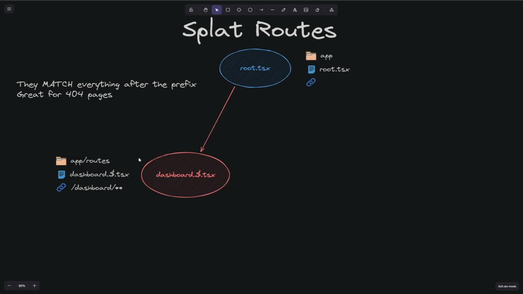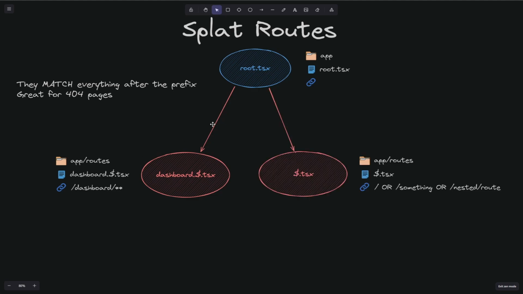If you wanted to add this to your whole application as a 404 page, what you can do is add a $.tsx, and this will basically match anything that doesn't exist. So for example, in this case, because we only have the dashboard here, it would match /route or /something or /nested/route. It matches everything, even if it's nested. So that's the cool thing about Splat routes. These are great for 404 pages and matching nonexistent routes, and you can even use them for some other use cases, but these are the most common ones.